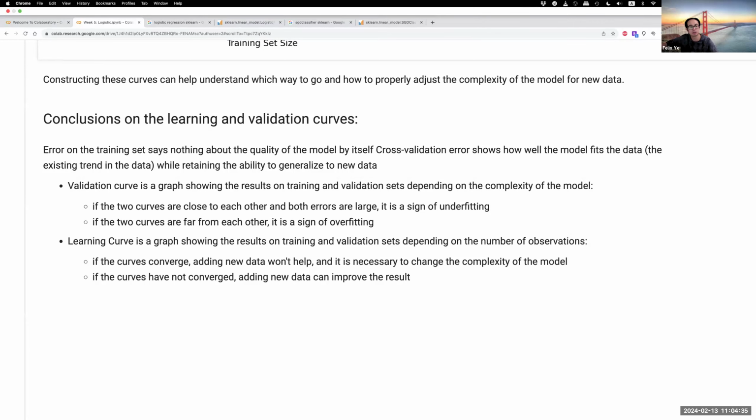We all know the error on the training set has nothing to do with the quality of the model. What actually matters is the cross-validation error.